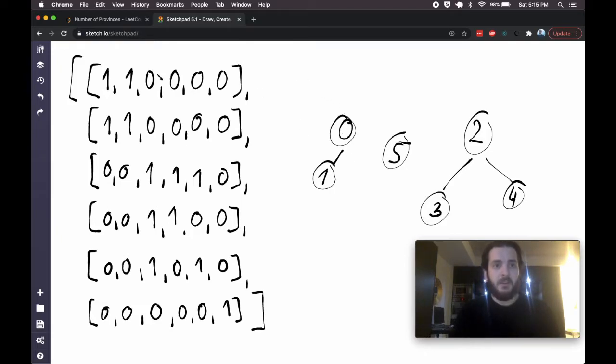What we see here is, as I walk through, that these two are only connected to each other.